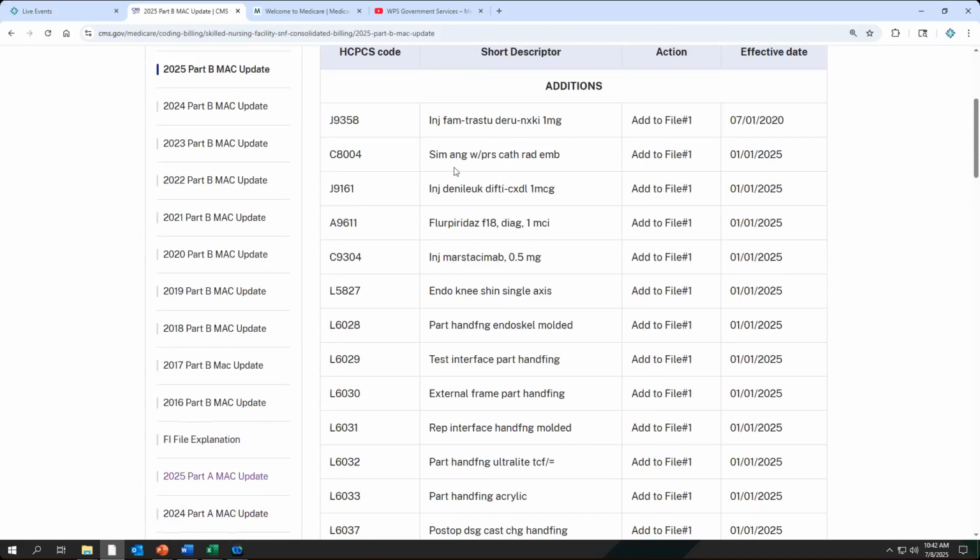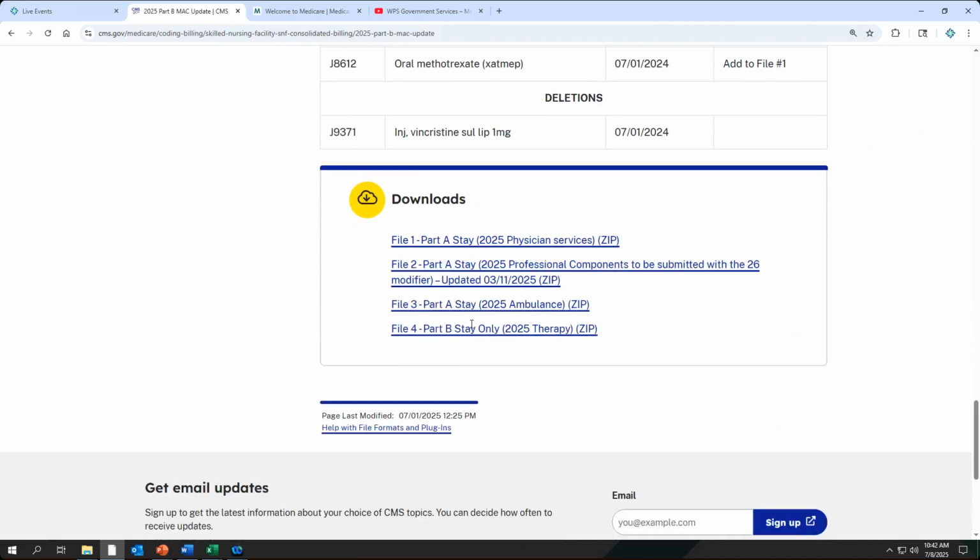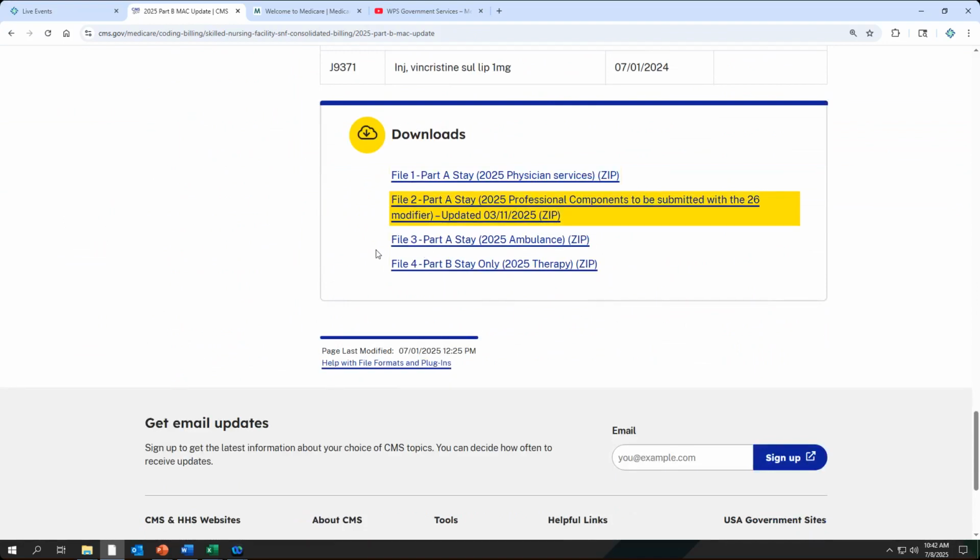Each file gives you, again, the updates. When you get to the bottom, sorry, there we go. You can read all about the different files. Now the difference is it'll tell you on the top of each file what you want to look for. This is the one that we want to look at right now because that's going to work with that 97597. So we're going to look at this part B. So it's file 4. So we want to go ahead and open that up.